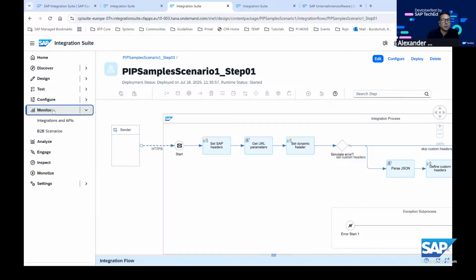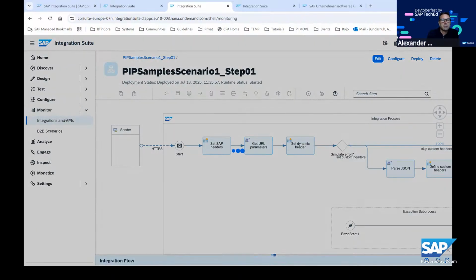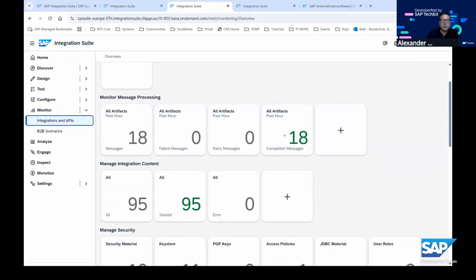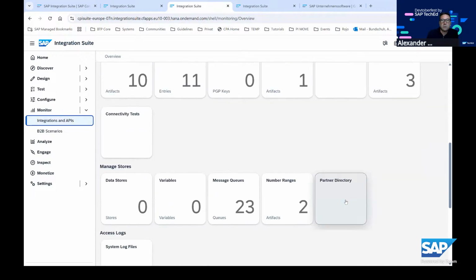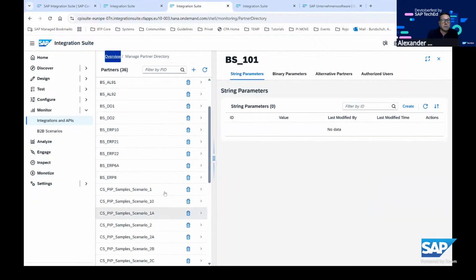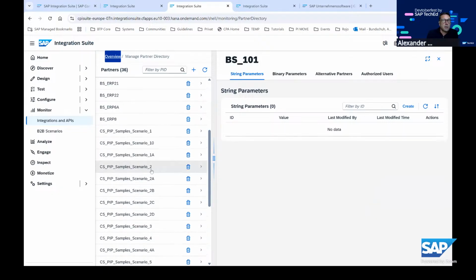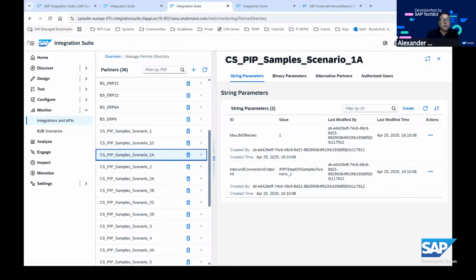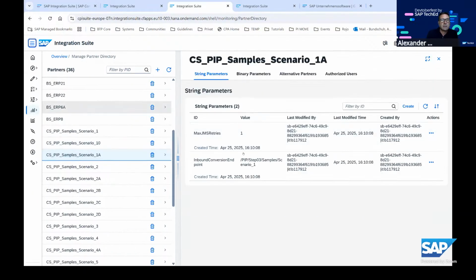So in the monitoring, let's first go to the partner directory so that you can see how this has been defined. I will run this scenario 1A. Just need to check here, yes. And here you can see we actually use the partner directory to define the content-based routing and to define how the scenario is configured.